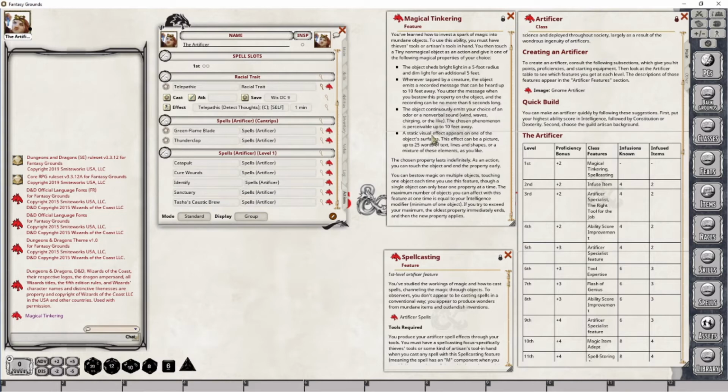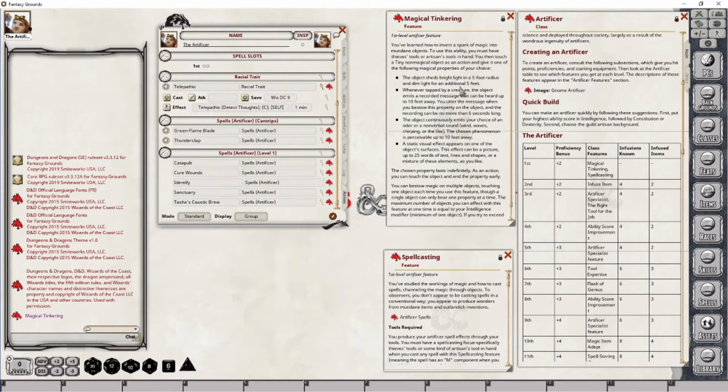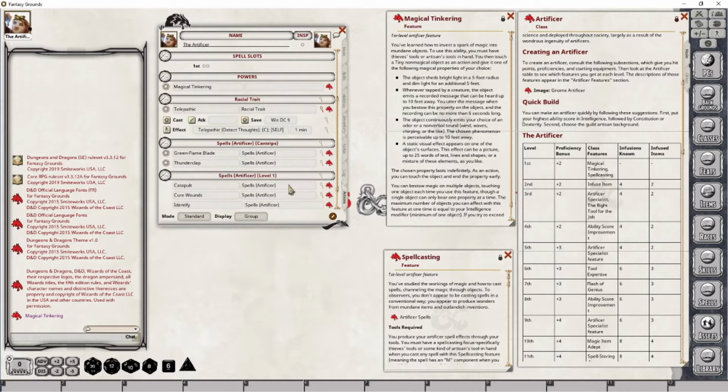Now, if you take this as an action, then yeah, you could probably do it. But based on this, it requires a little bit as an action. Okay, so it is something you can do as an action. Okay, well, with that in mind, I would say you would add this to your actions tab. So this would be Artificer.